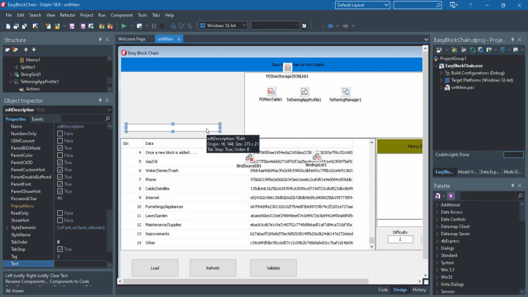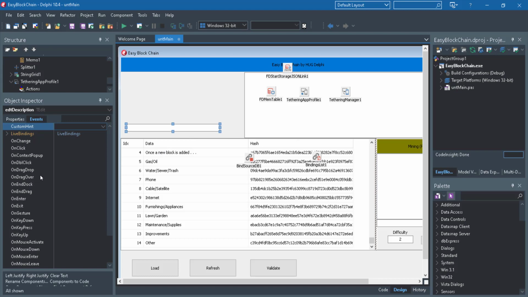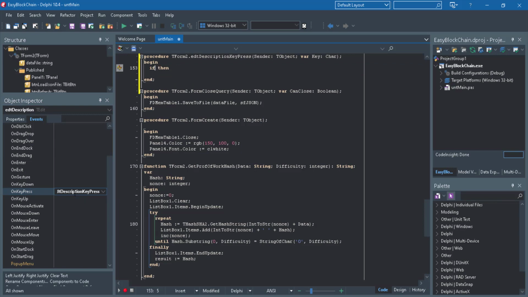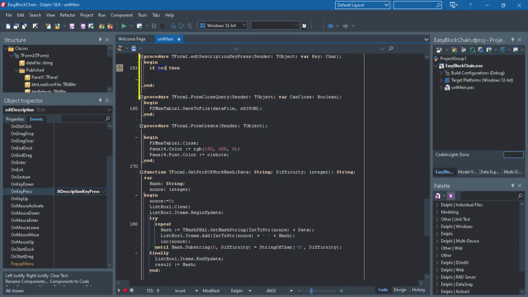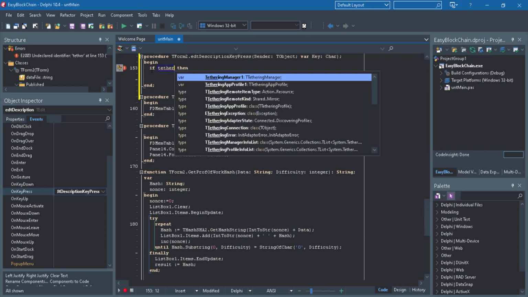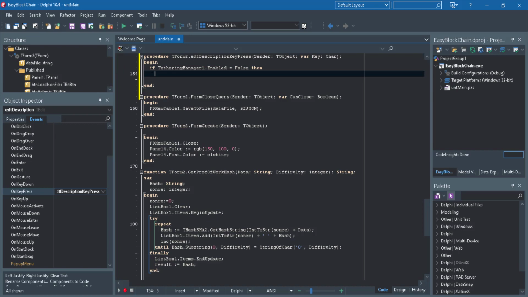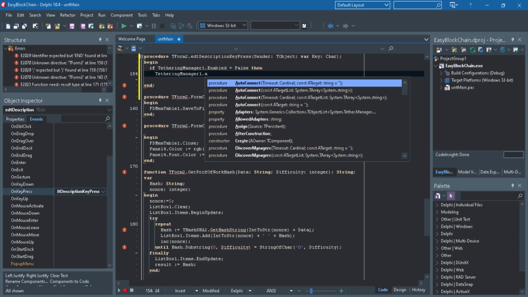In the EdtDescription, I will write code for OnKeyPress. Yes, OnKeyPress. First you check the TetheringManager. So here, if TetheringManager1.Enabled is equal to false, or not connected, we choose TetheringManager AutoConnect.